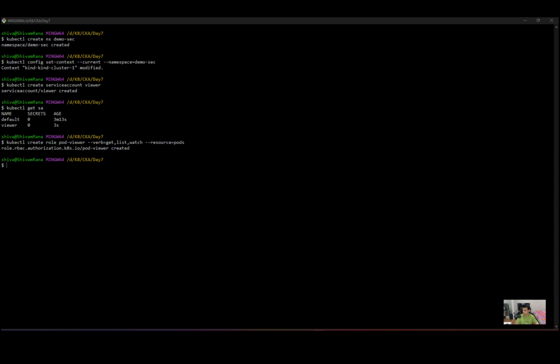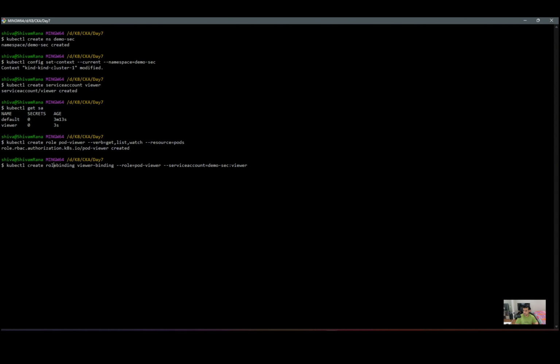Similarly, I'm gonna create a role binding. So if you see here, I'm using the kubectl create rolebinding command to create a role binding called viewer-binding, and I'm binding it to the role which I created earlier, that is pod-viewer, and I'm attaching it to my service account which I created above. So it says our role binding has been created.